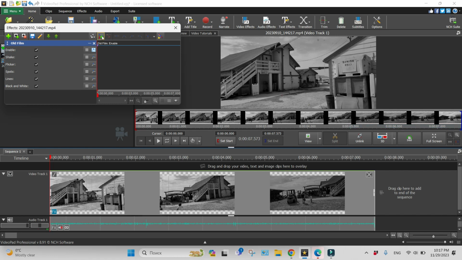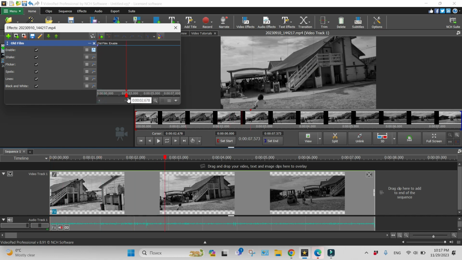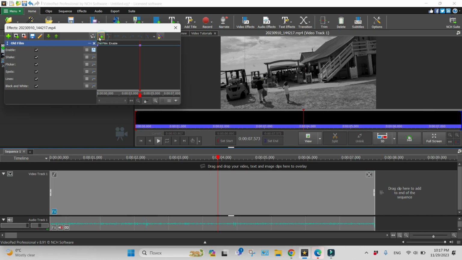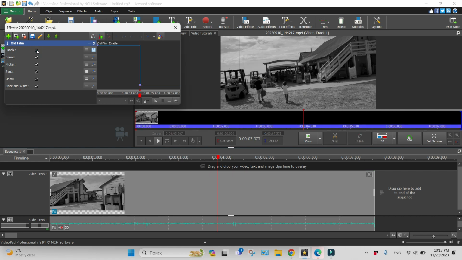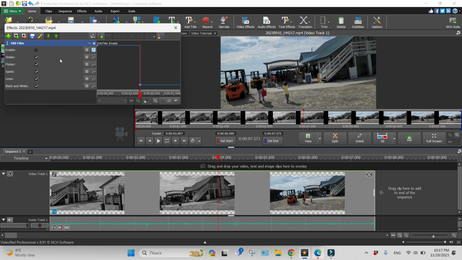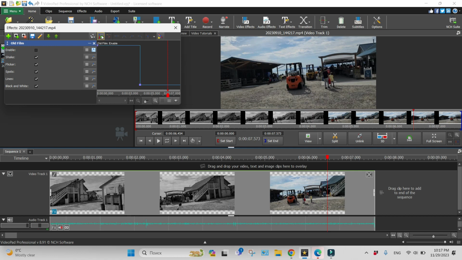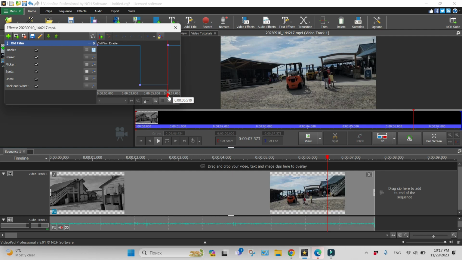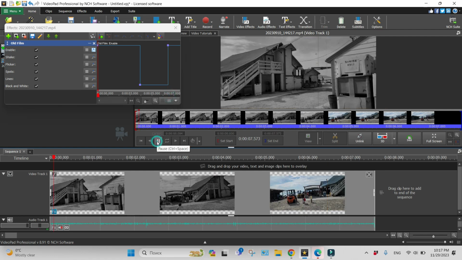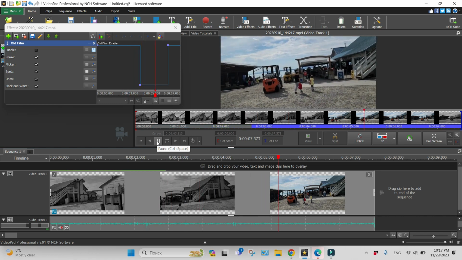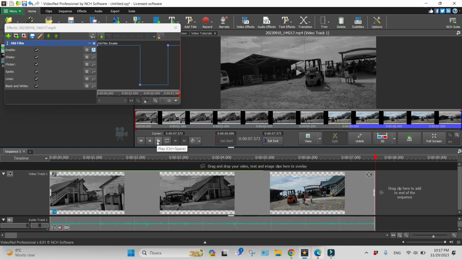Let's say I will choose the first keyframe. At the very beginning it's enabled, and then in the middle of the clip I will choose a new keyframe and I will make it not enabled, and at the very end, for example, it appears again. Okay, let us see how it works. You see the movie is black and white, old, then it's normal, and then again old film.